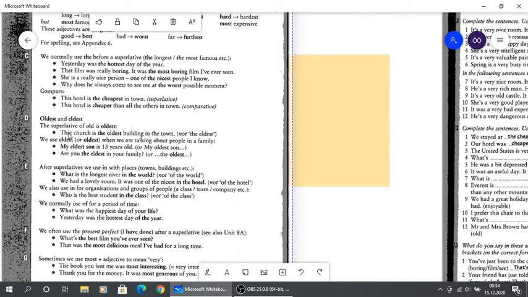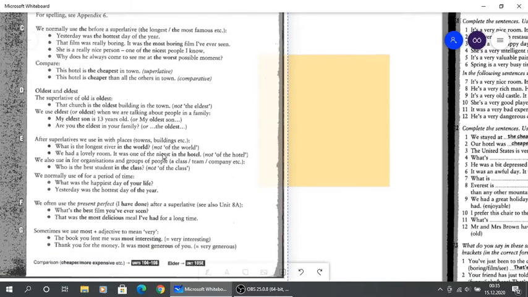Oldest and eldest. The superlative of old is oldest. The church is the oldest building in the town, not the eldest. We use eldest or oldest when we are talking about people in a family. For example, my eldest son is 13 years old. Are you the eldest in your family? Or the oldest, we can say.